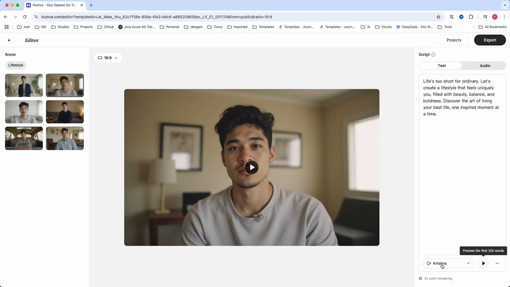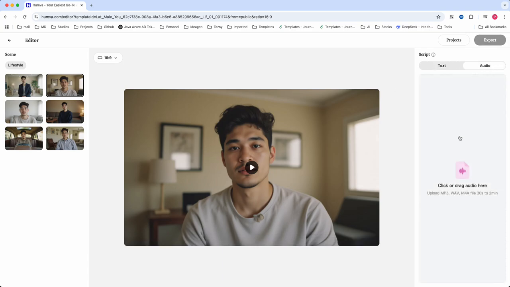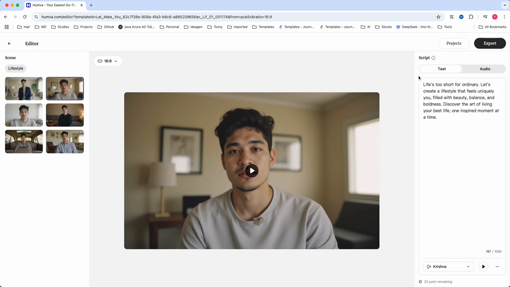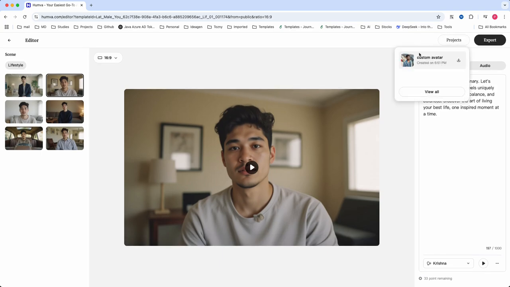Okay, here the audio is chosen, and here is the content you want to provide. Based on this content, the avatar will speak about it. And also you can drag and drop your audio file. So once you export it, it will create a file, and you will be able to see that file in the project folder.